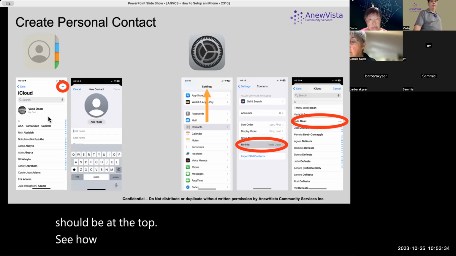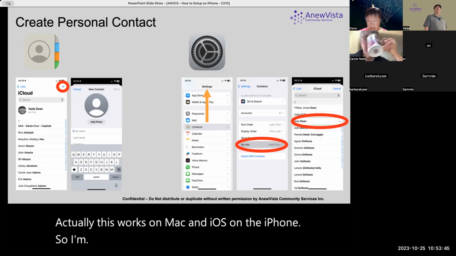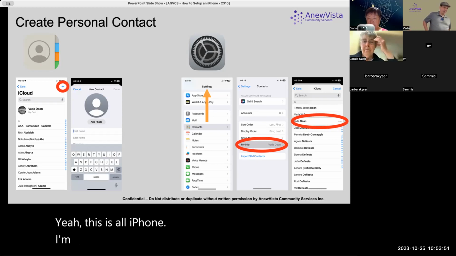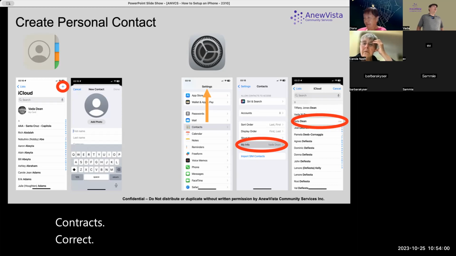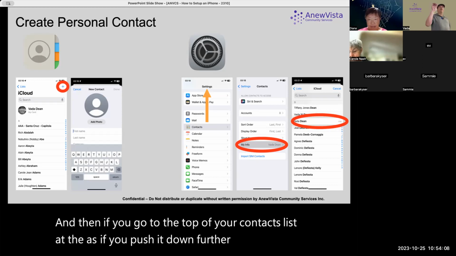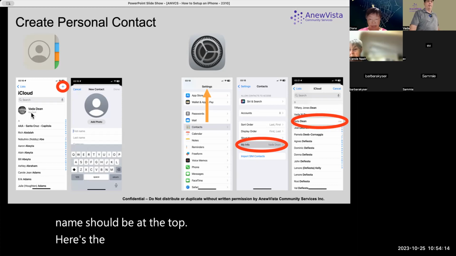See how mine is here? Actually, this works on Mac and on the iPhone. Oh yeah, this is all iPhone. So I'm going to contacts on my iPhone. Correct. Now if you go to the top of your contacts list, at the A's, if you push it down further, then your name should be at the top. So see, here's the A's in my list, and my name is at the top.